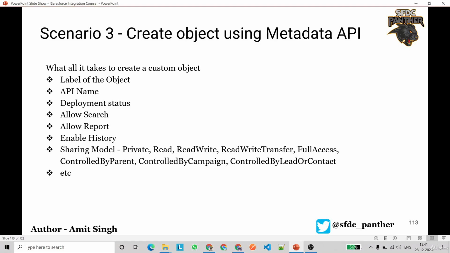In this lecture, we will talk about how we can create a custom object using Metadata API. Suppose that you are working as a developer for a company that is developing an AppExchange package, and in that AppExchange package you have to provide the ability to create a custom object with the help of Apex. So that is what we are going to see here, how we can create a custom object.